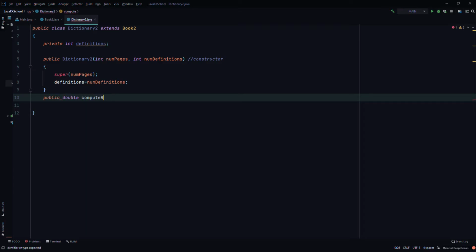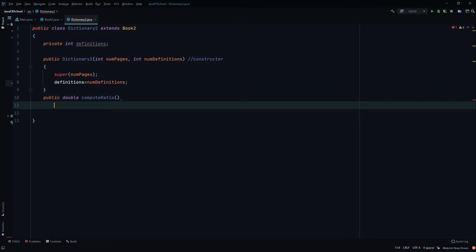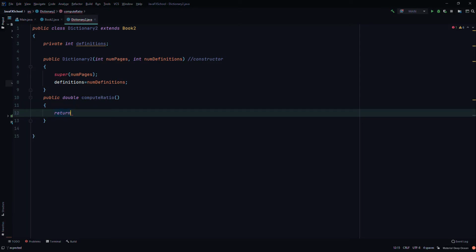Compute ratio. And we'll return definitions divided by casting it to double of pages. So we're casting the pages variable to a double.